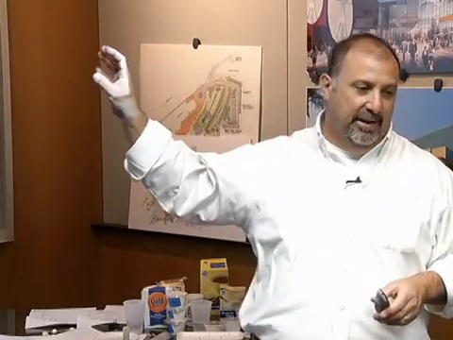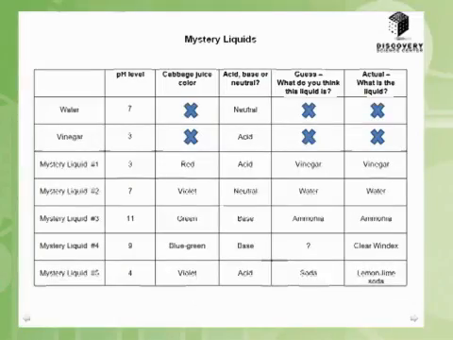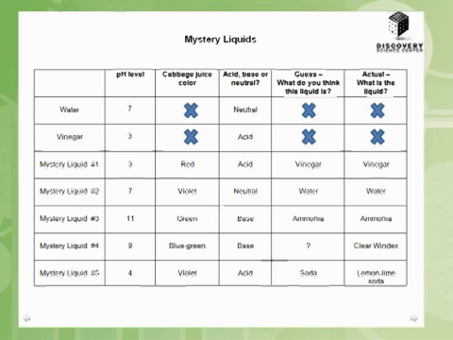All right, it looks like everyone is just about done, but we're going to go ahead and review this. If you were keeping tabs on your chart, you filled it in and it might look something like this. Here's the one that I did. I went through my water and my vinegar, and then liquid number 1, 2, 3, 4, and 5. I listed the pH level according to that chart, what color my cabbage juice changed, and whether I thought it was an acid or a base. Then what my guesses were, and here's how it turned out at the end.